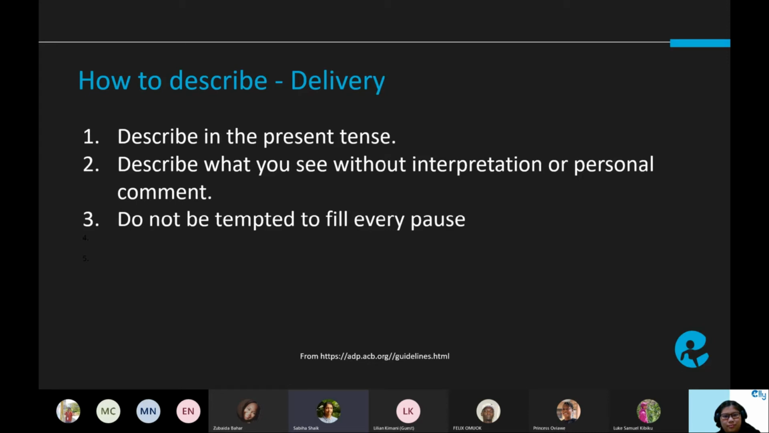So to summarize, with creating audio descriptions, first make sure you know what you're describing. The second is how you're describing it. And the third one is the actual preparation behind describing the image.